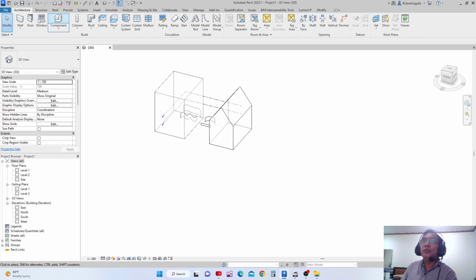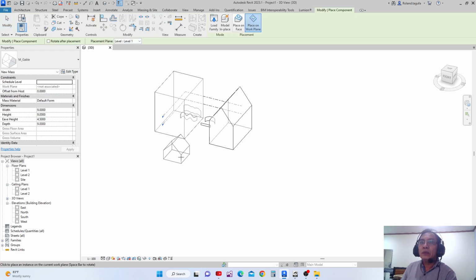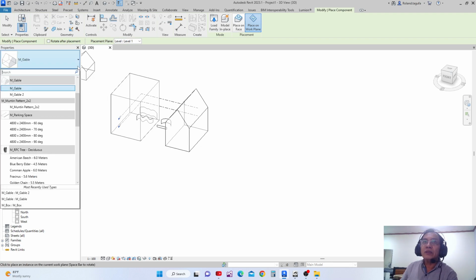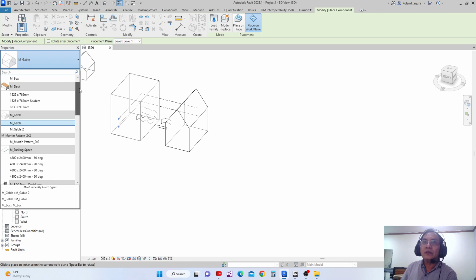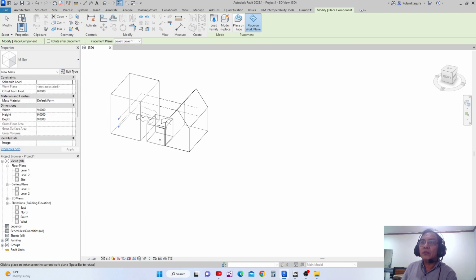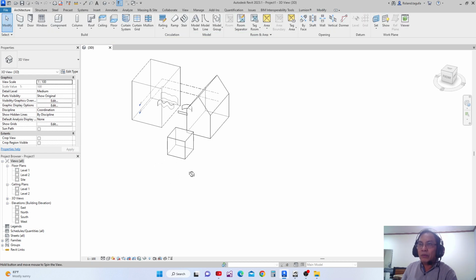And then I'm going to create another box. Just go to component. This is the box that you can select. Again, the box is here. This is the second box that we have created, and just select everywhere, and you have any box.